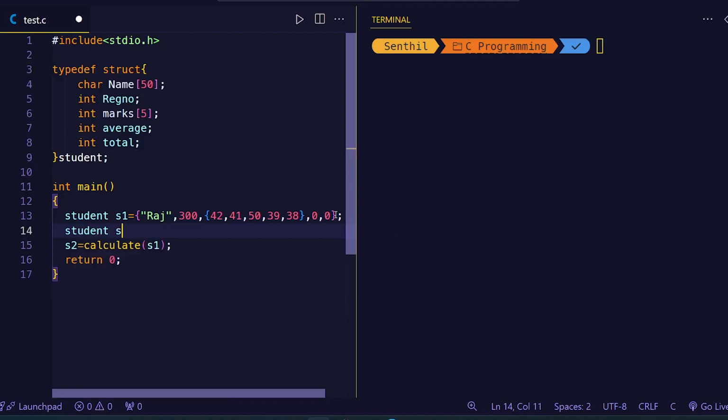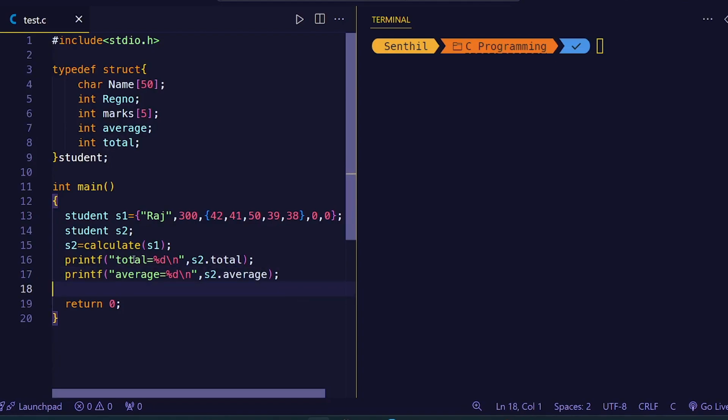So I have to define the S2 structure once again. After that, I'm going to print the total and average value inside the main function. Here, the total value comes inside the structure S2. So S2 dot total will give you the total value. Then S2 dot average will give you the average value.